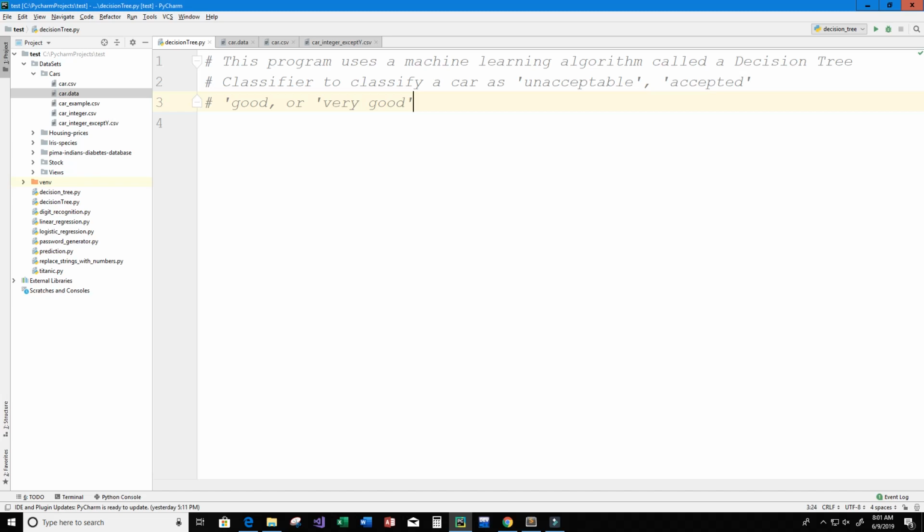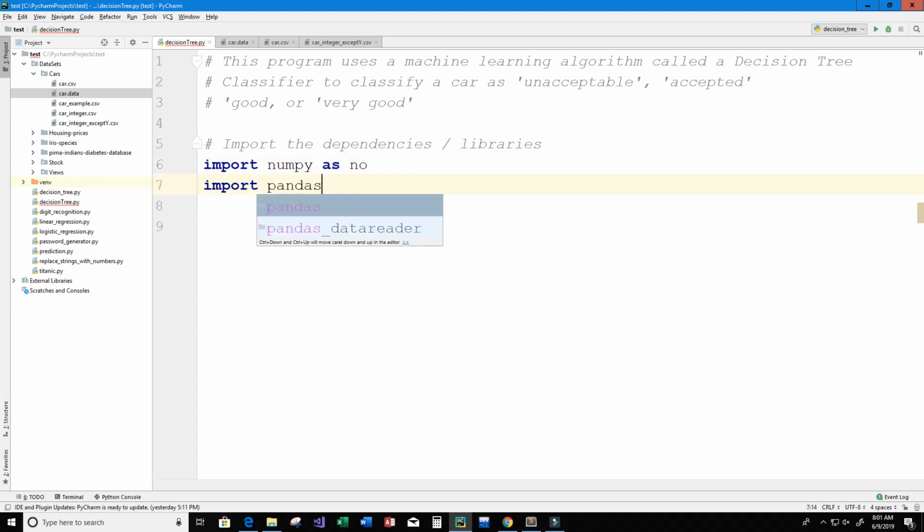Okay, so that's how we're going to do it. The first thing that we should do is import our dependencies or libraries. So I'm going to put in comments here what we're going to be doing. We're going to import the dependencies/libraries. Okay, so I'm going to import numpy as np, and then I'm going to import pandas.